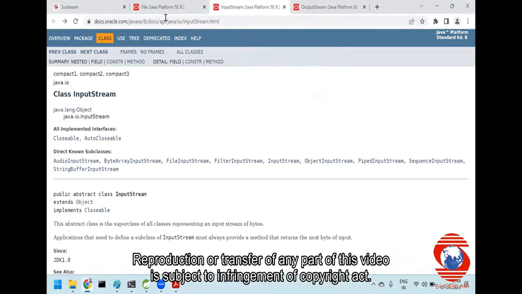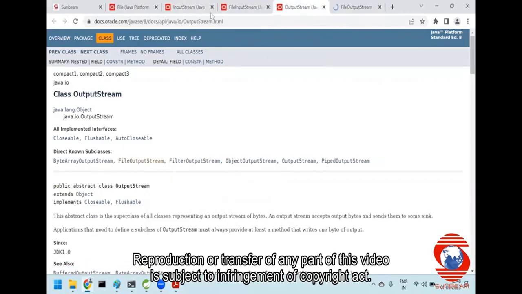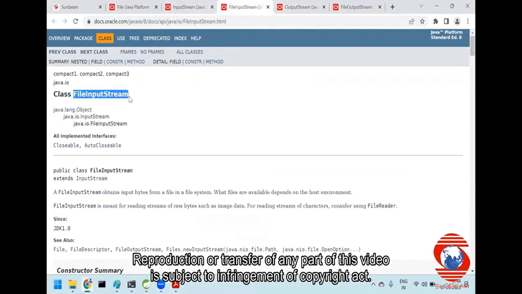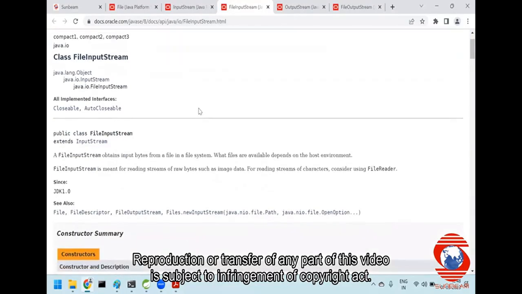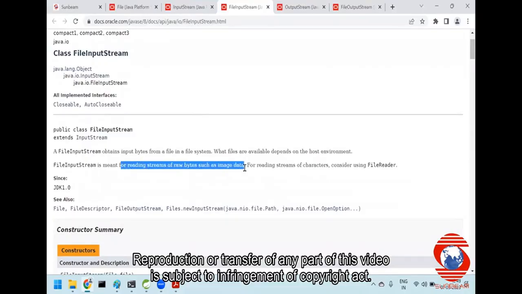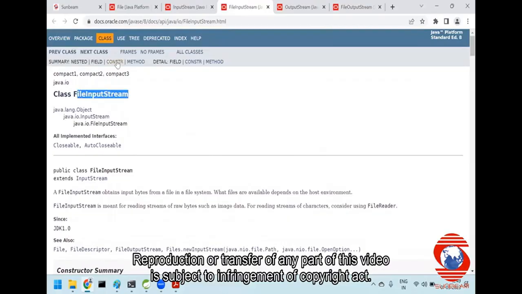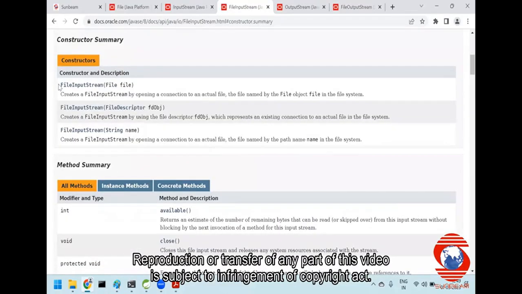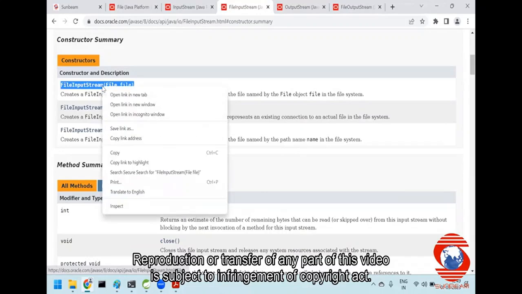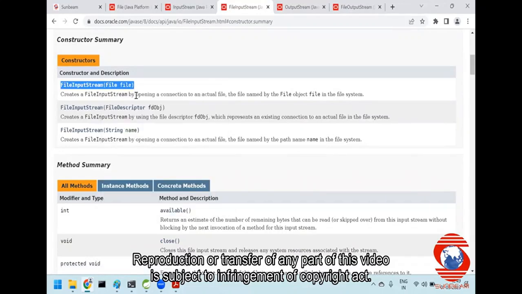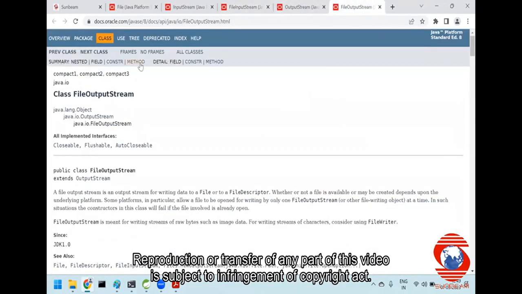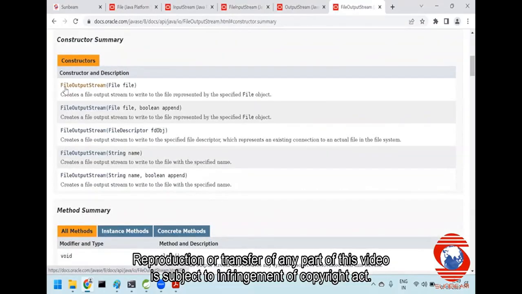I'll go with binary files. Input stream, file input stream. Output stream, file output stream. Can you see? File input stream is a class. It's a class, right? It is used for reading raw bytes, maybe in image data, text data, and so on. This is having a constructor. Can you please see the first constructor? File input stream, file. On similar lines, file output stream, it is having a constructor. File output stream takes the file object.